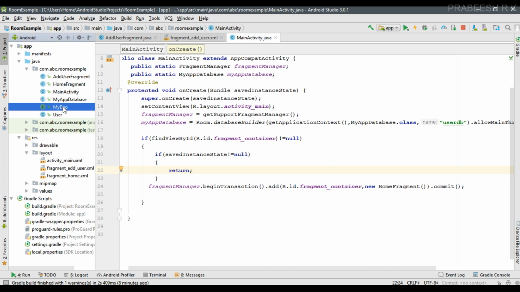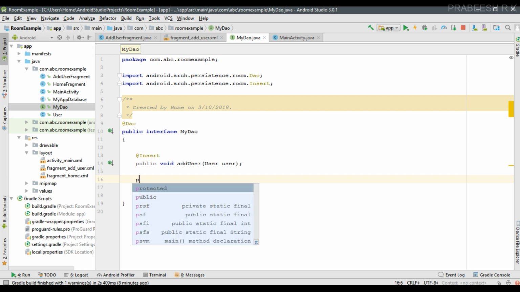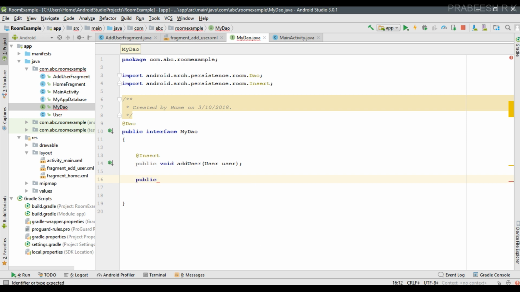So open the data access object class. Now there is only one method. That method is for inserting information into the database. Here I am going to add another method for reading information from the database.